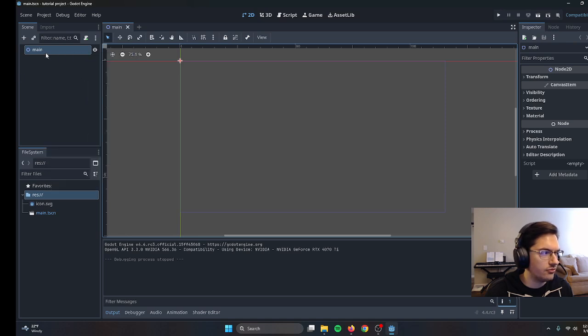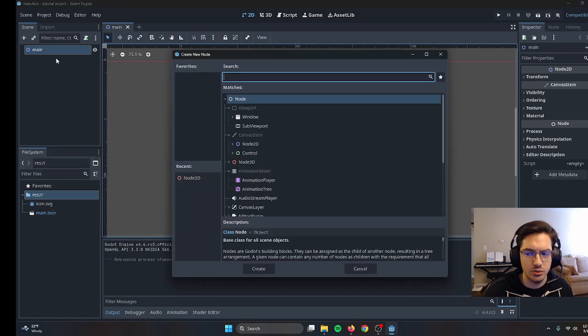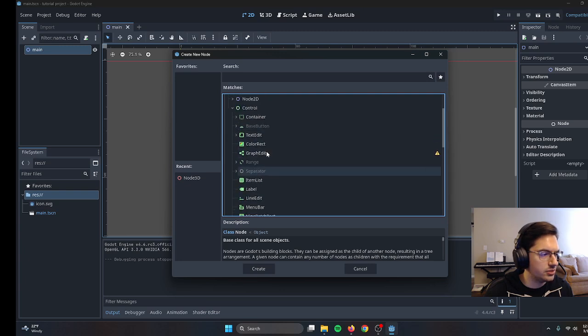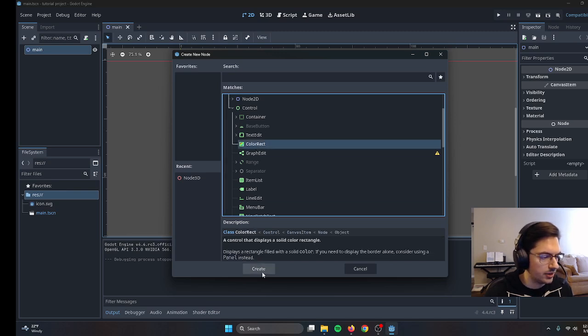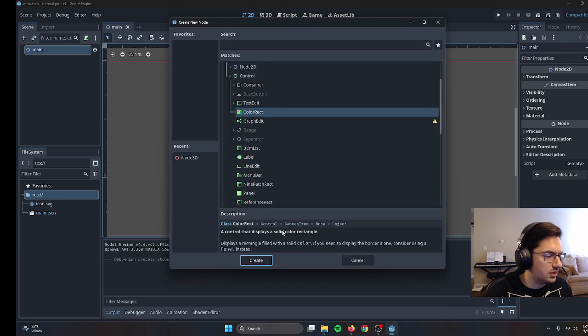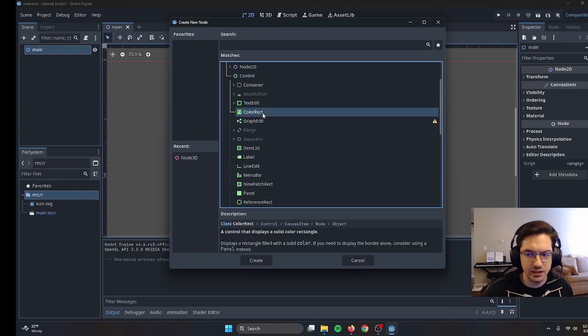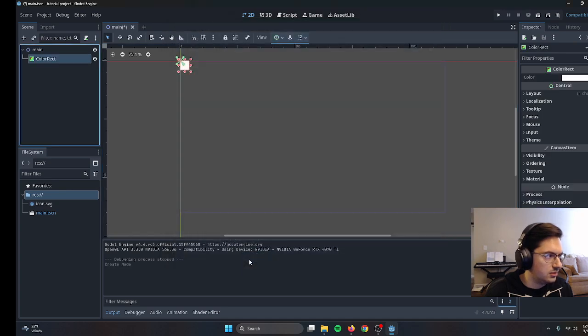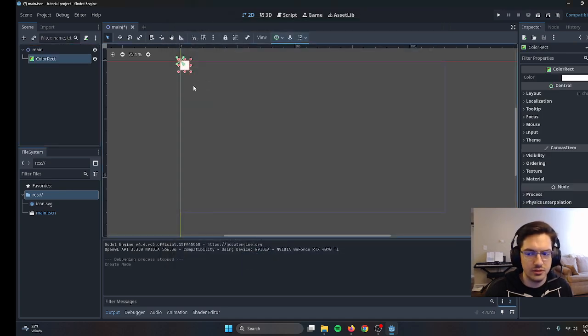So go over here back to main, right click, add child node. And now we're going to start looking at these control nodes. I don't want to get too complicated right now, so let's just add a color rect. And down here, when you're adding nodes to your scene, you'll see these descriptions at the bottom. So if you click on them, it'll tell you basically what that node does. So this is a control that displays a solid color rectangle, which is basically what we want. So perfect. I'm going to select that, and you'll see we get a little rectangle here.